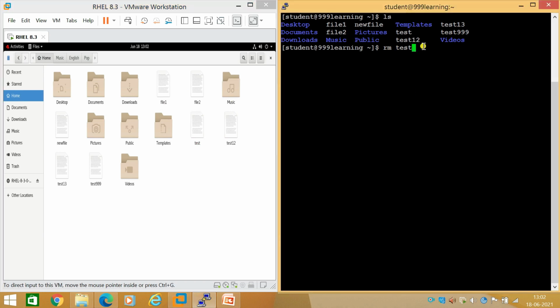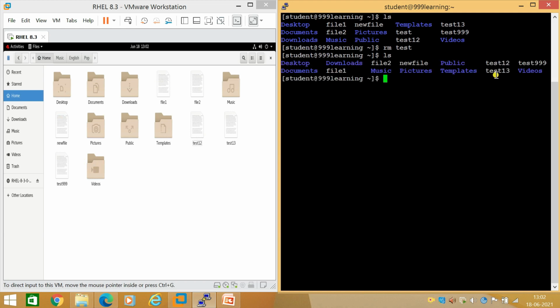So I am running the command here now, rm space test. You can see in the left side GUI window it will also be deleted. Now you can see in the left side this test file is not available anymore. So let's confirm this using the ls command once again. So now we do not have the test file here.